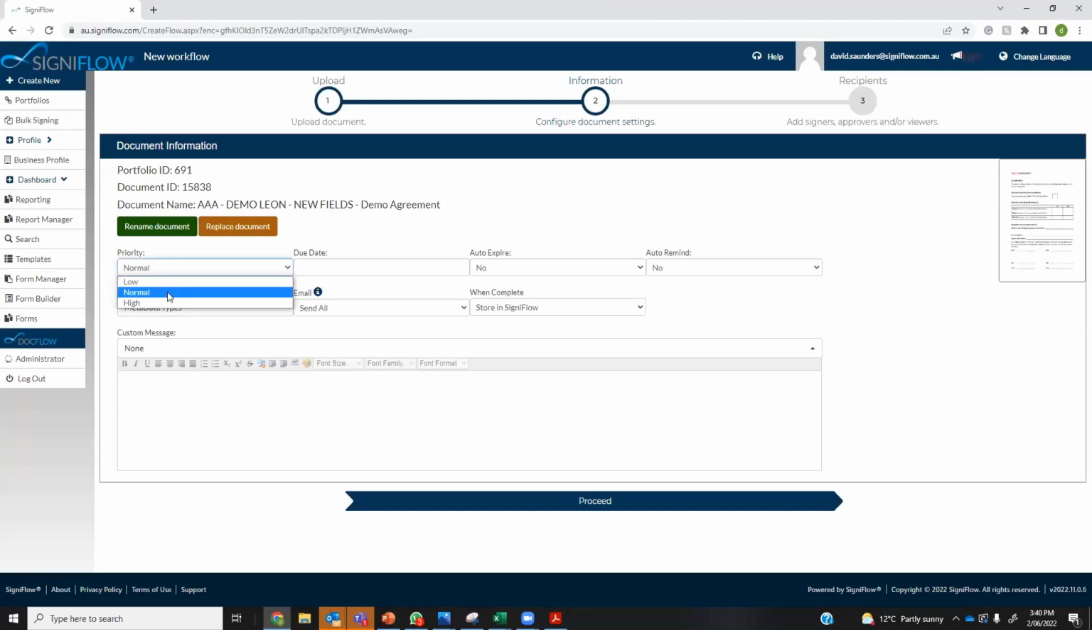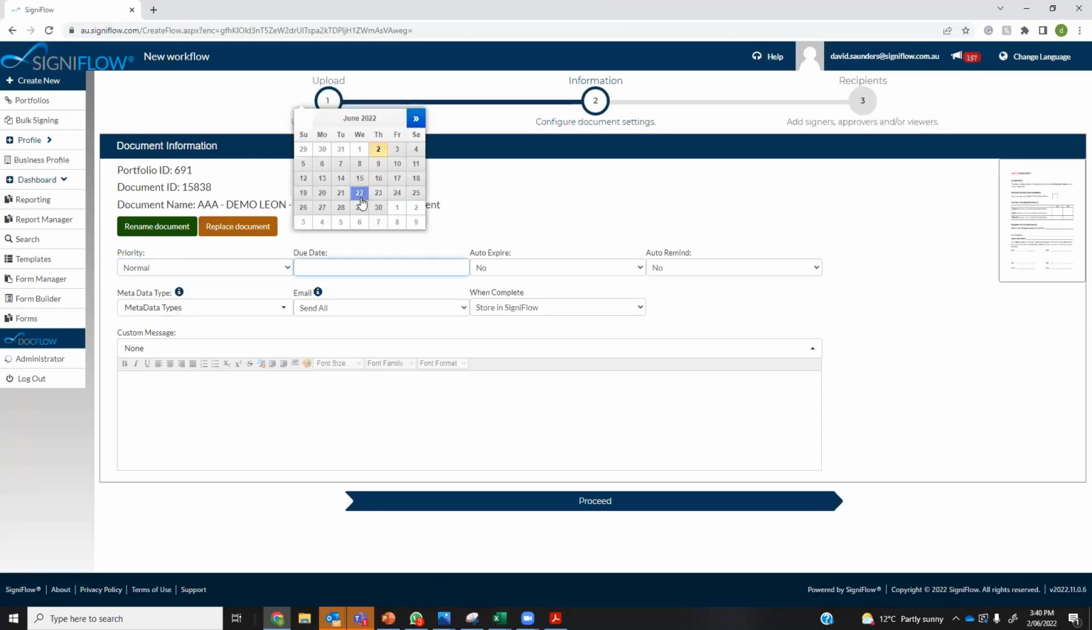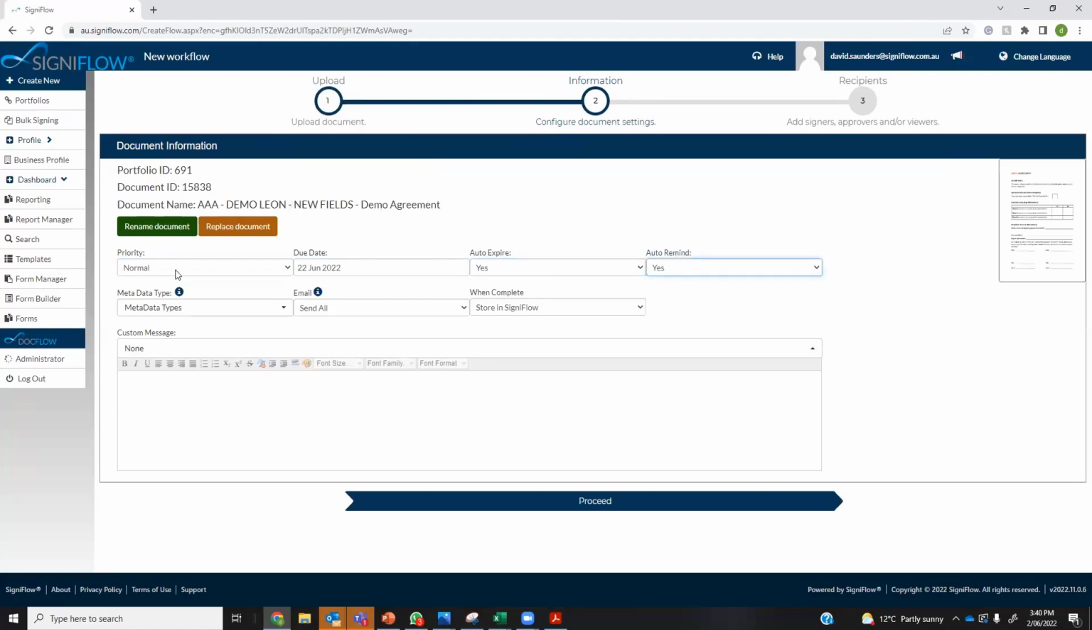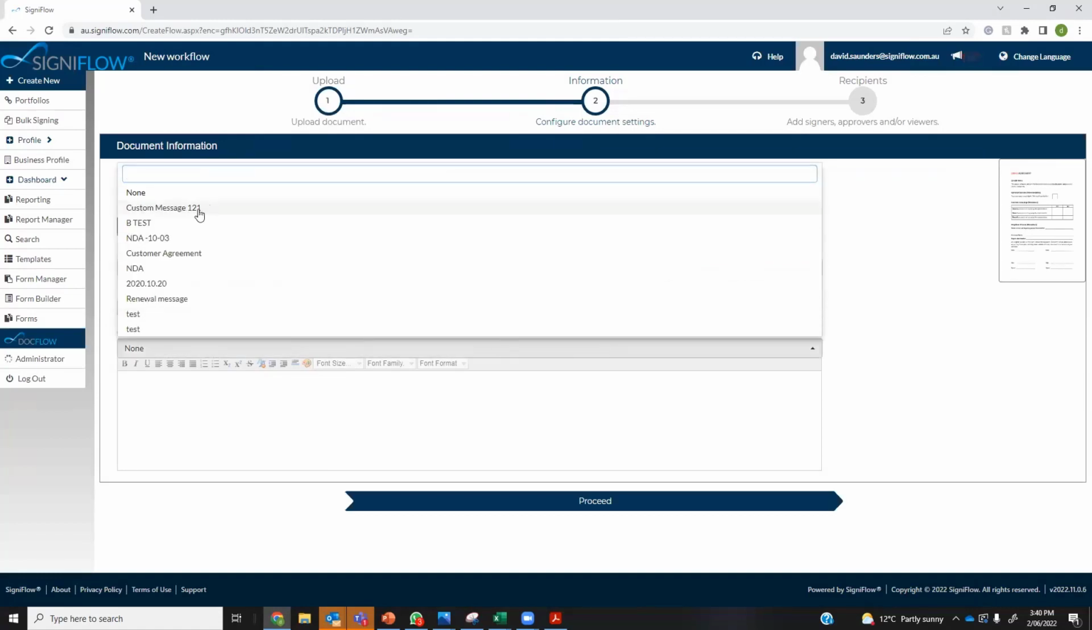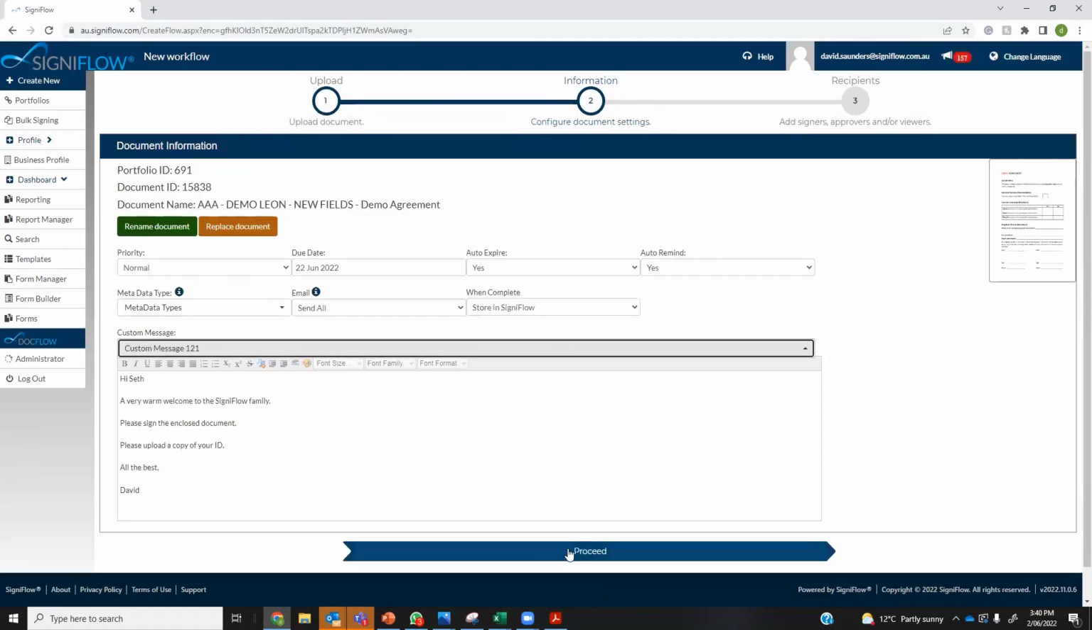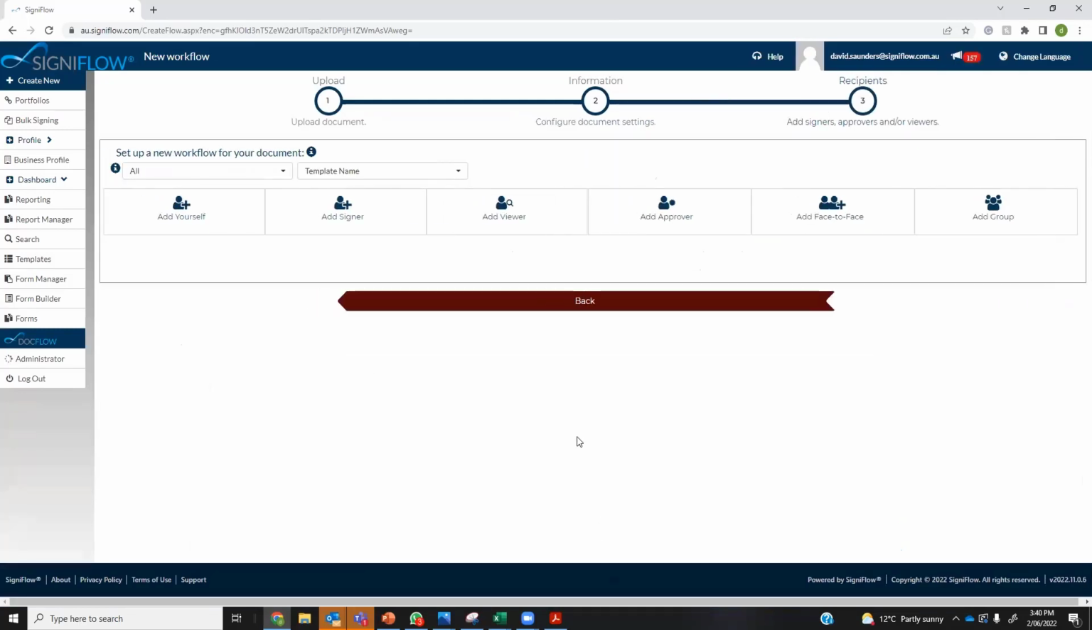We can set the priority. We can set a due date. We can set the document to expire on a certain date. We can set auto remind. I've got some custom configurations on my platform, so we'll choose to ignore that for today. We can set pre-configured messages. So it's a three-step process. You upload the document, you configure the document settings, and then you add the signers or approvers.